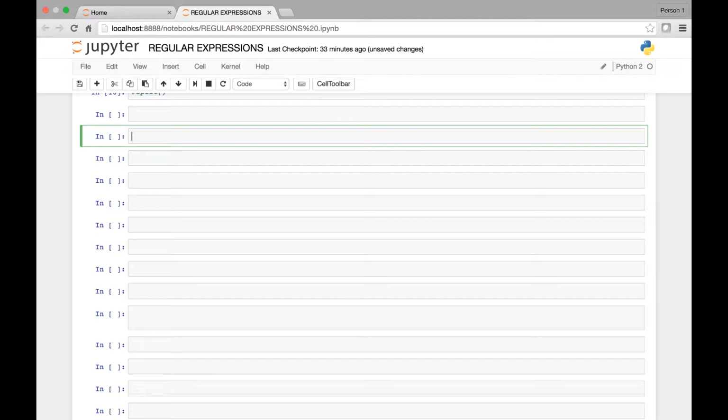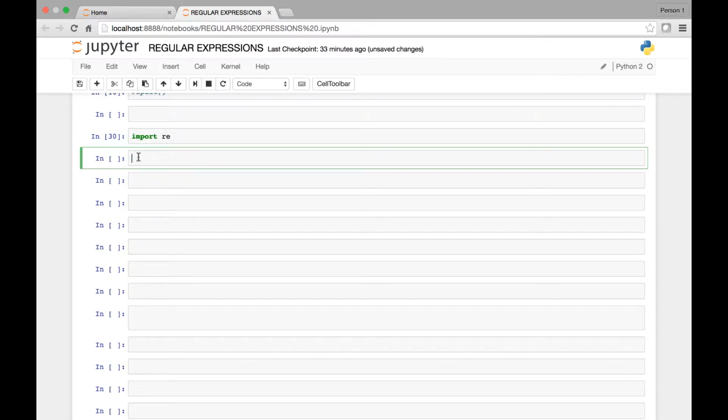Before we can use the methods in the RE module, we need to import the module itself, and we do that by typing import re. Then we can simply say re dot the name of the method, search. And then in parentheses we pass r and then whatever string pattern we want to look for and where we are looking.